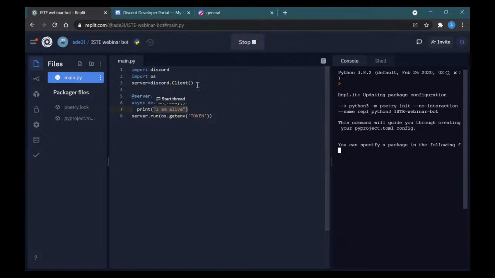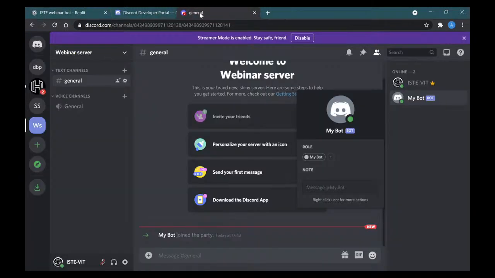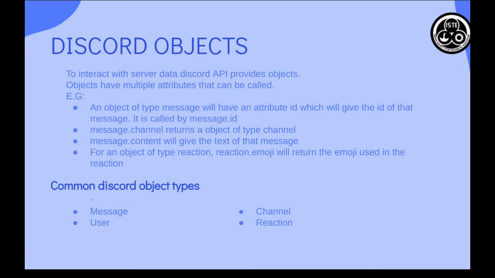So if we run this again, and every time you make a change in the REPL, you need to stop and run it again. So if we give it a second, yeah, we can see that I am alive has been printed and our bot is online, right? So now that we've done that, now to actually code the bot properly.